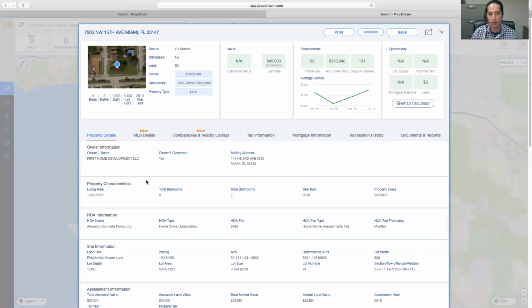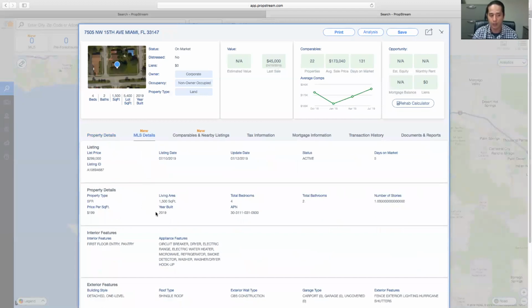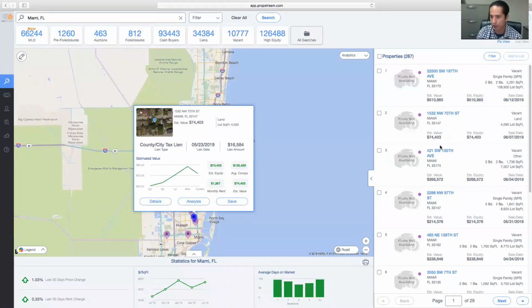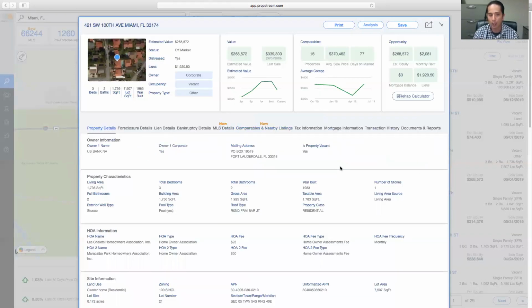We can even go to the details. We'll open up a separate tab for you, so you can now see that property's MLS details and see why it's being listed for that amount. And you'll also be able to see their sell amount and so forth. So every property in our system has this layout, whether it's the second property we just clicked on or the third property we're clicking on.